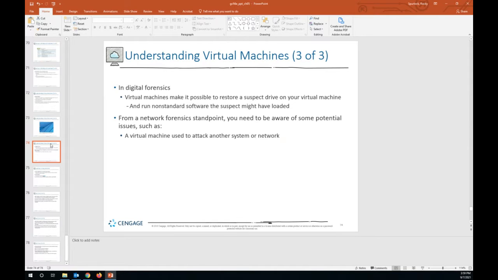Now, in digital forensics, virtual machines make it possible to restore a suspect's drive on your virtual machine and run non-standard software the suspect might have loaded. From a network forensic standpoint, you need to be aware of some of the potential issues, such as virtual machines used to attack another system or network.